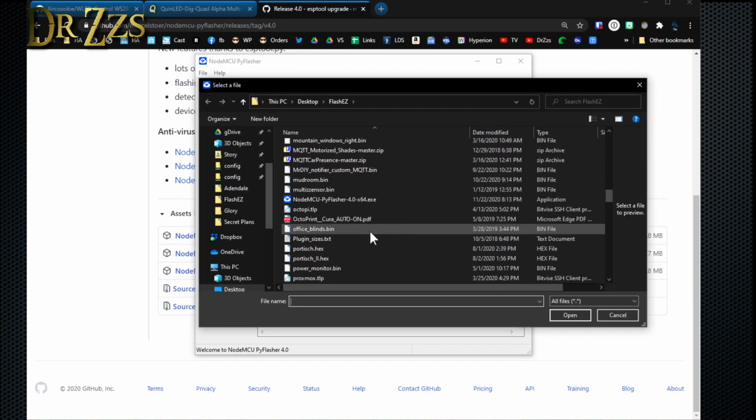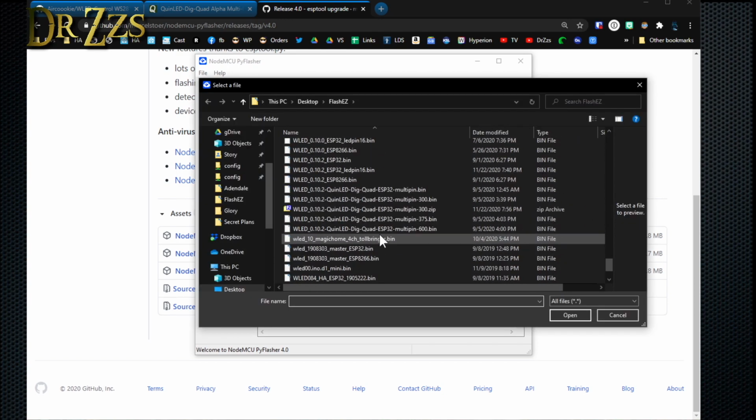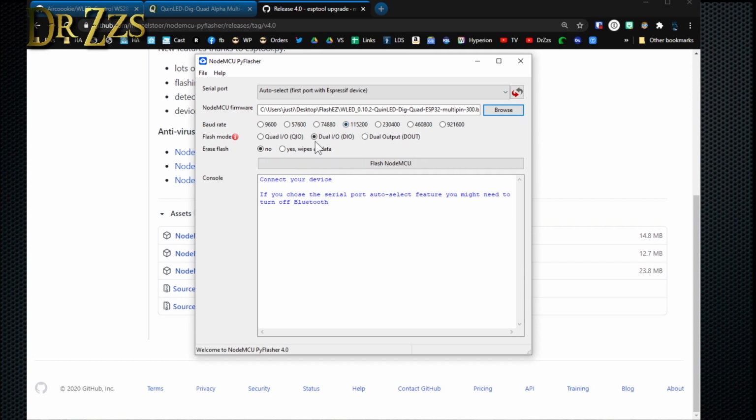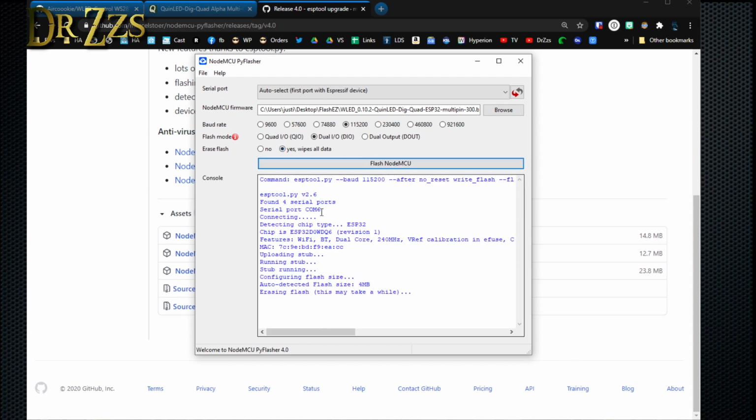Firmware, browse, and find the same one that we've been using. You can leave the baud rate, keep the flash mode as DIO, decide whether or not you want to erase everything. I'm just going to say yes, and that's it. Flash. And it already detected that COM6 is the COM port that has my ESP32 connected to it. So ESP Home Flasher or NodeMCU PY Flasher, pretty equivalent. NodeMCU PY Flasher has a few other options to set, which may cause some confusion. But if ESP Home Flasher is not working for you, you can try this one instead.